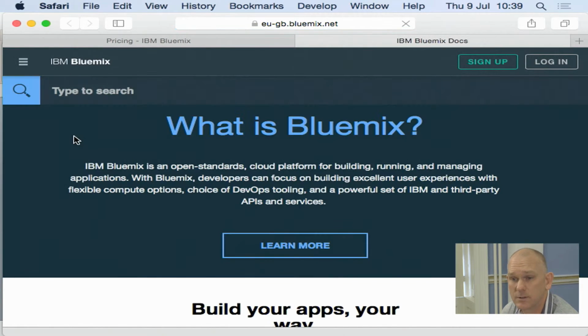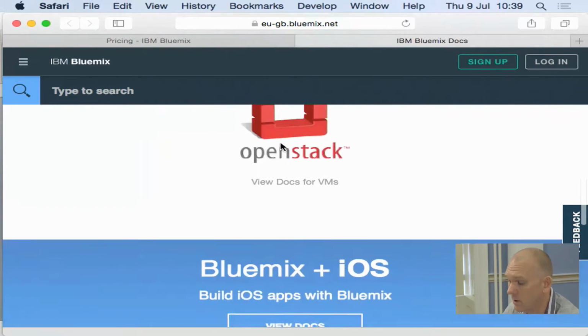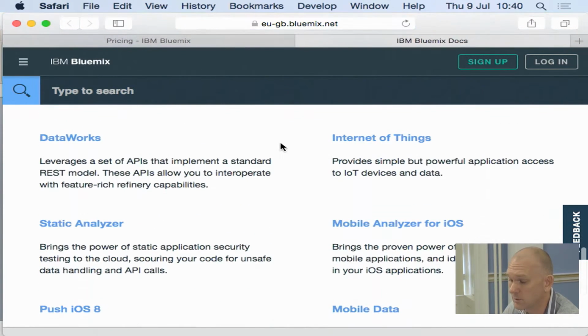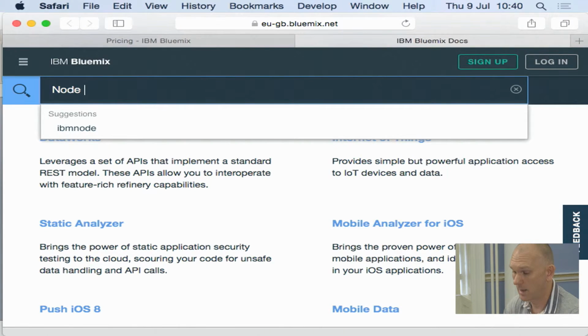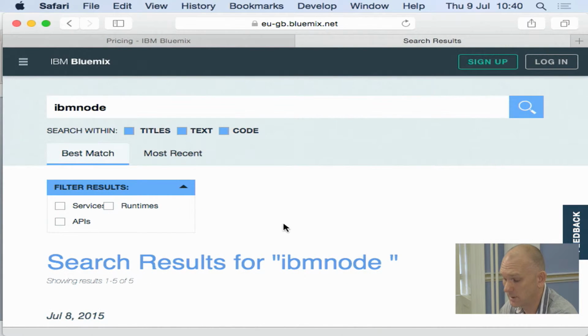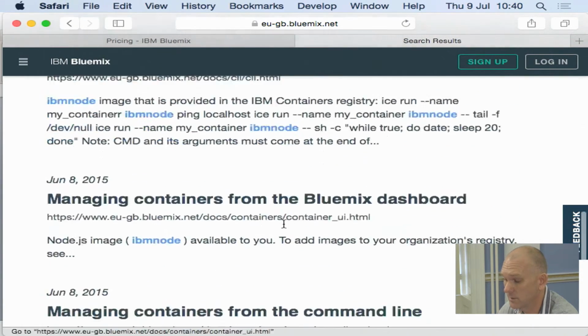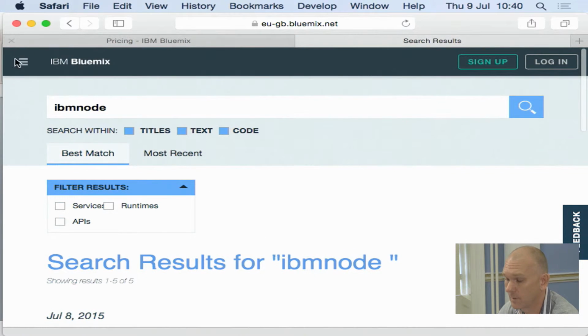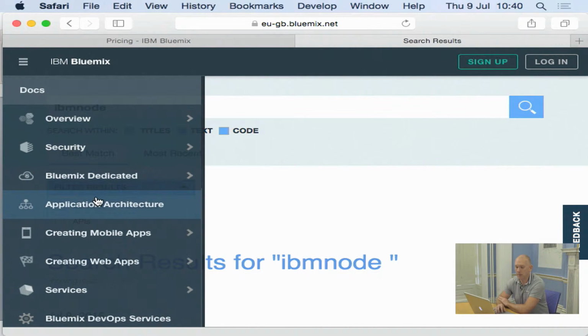All the basic services and the base functionality of Bluemix is covered in the documentation. So when you go into the documentation, you can find out all the various information. You can search here, so if I want to work out, for example, the node runtime, it'll show me there and take me to the documentation that's available within the node area. And the drop-down menu allows me to very quickly navigate the various areas of the documentation and find information.